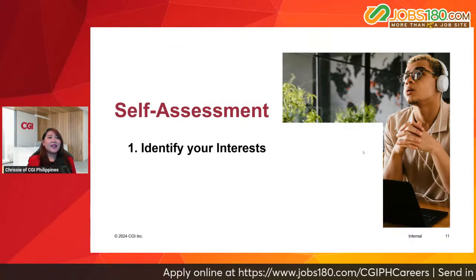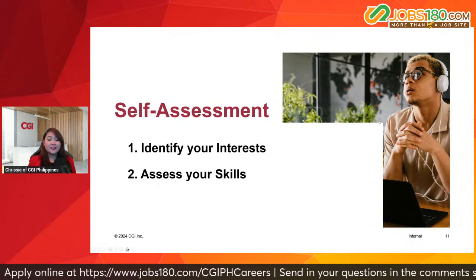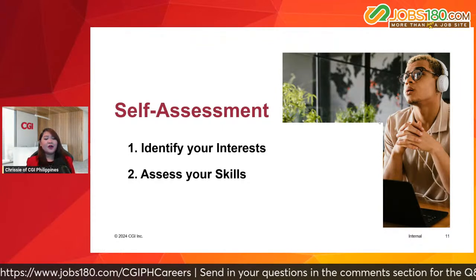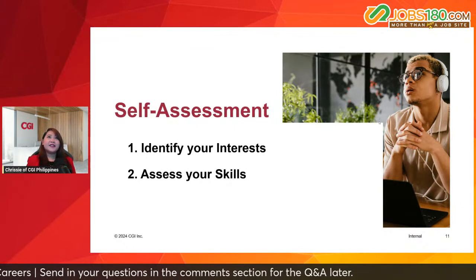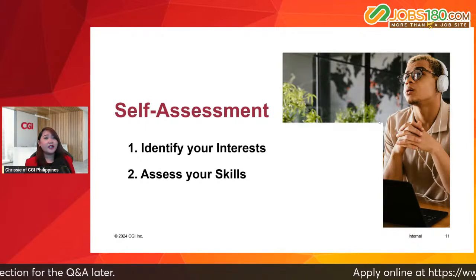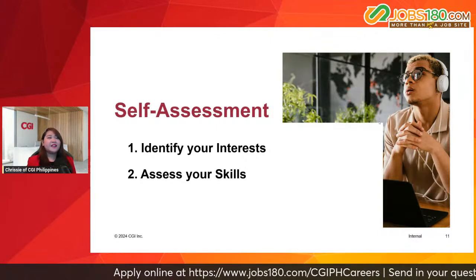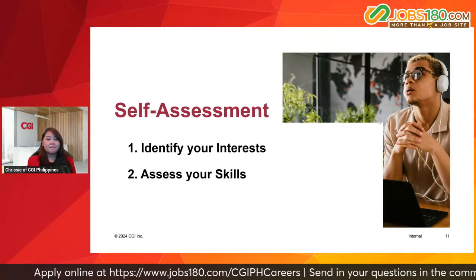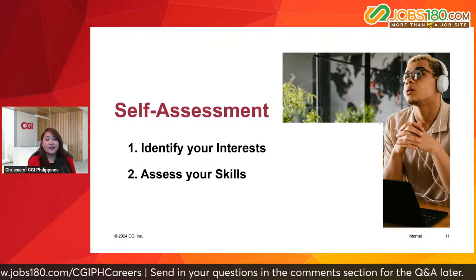Okay. Now, second point in self assessment is assess your skills. Identify what are your strengths and weaknesses. Identify any skill gaps. So, assess the skills required for your chosen career. So, kung ano man yung gusto nyo na i-take na path, what are the skills required for that? And identify any gaps and plan to develop those skills through training and experience.